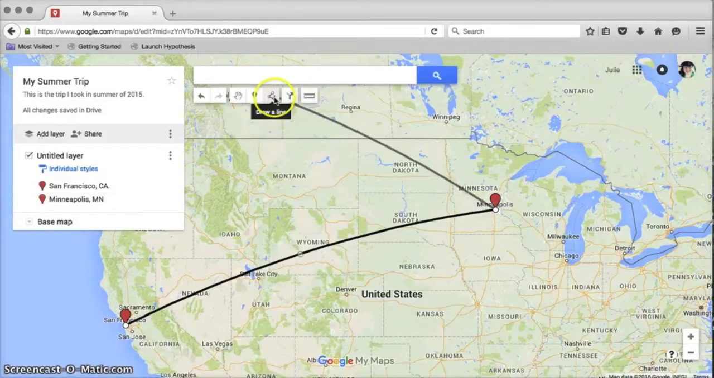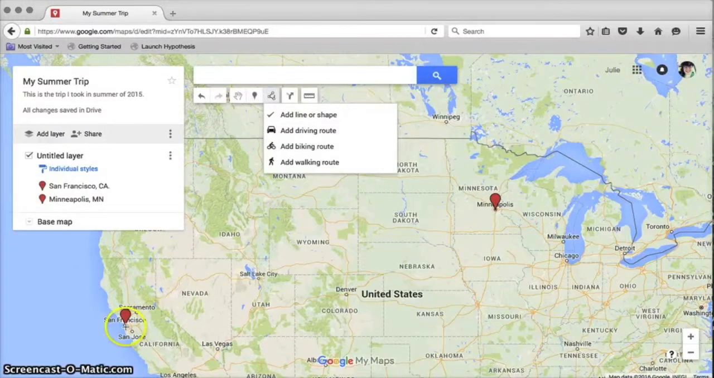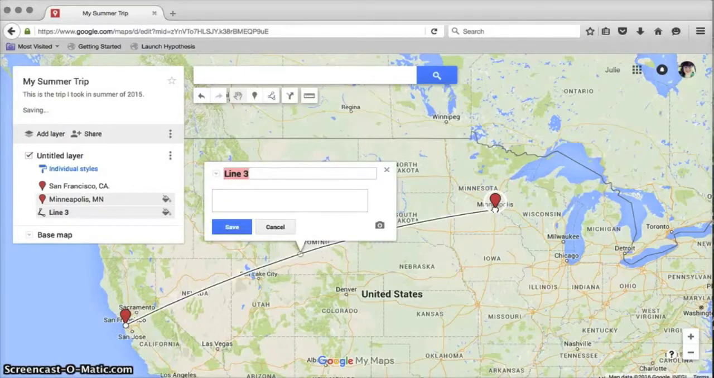To end the line, you'll see here I have the line going up there at the top. To end my line, I had to hit enter, and I didn't do that, so I have to redo my line. So you click from one destination to the other, and then you hit enter, and it will save it, and then you can label it. So I am going to do that. Label my line.